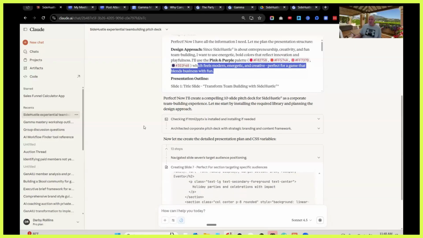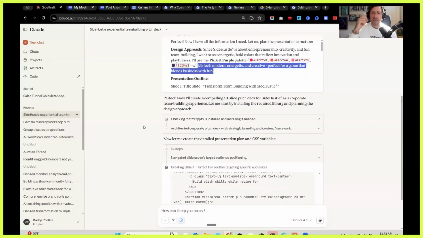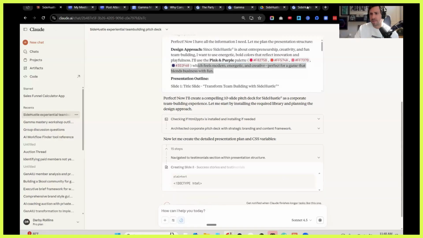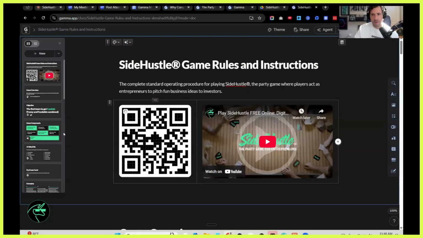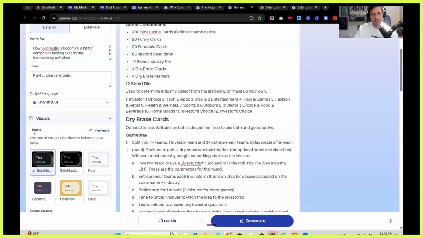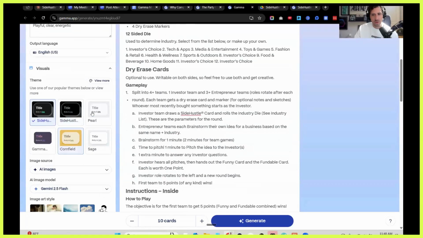You can ask it which theme you think fits best for this audience, or if I was starting from scratch, you could probably take that approach. But I don't know if you'll get beyond this page in Gamma without having to select a visual. So you're going to have to select one theme any way you look at it.